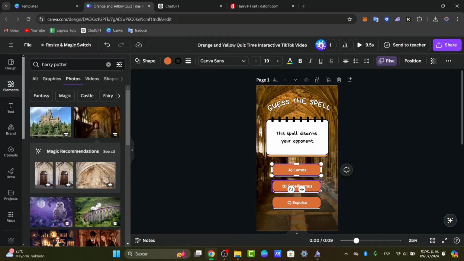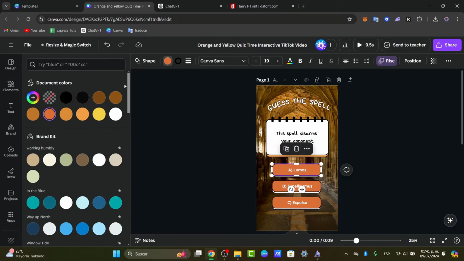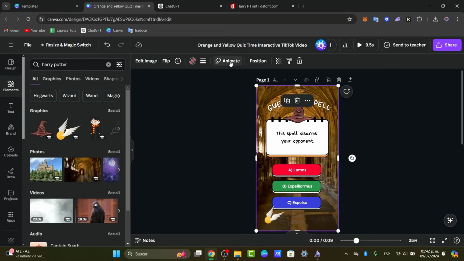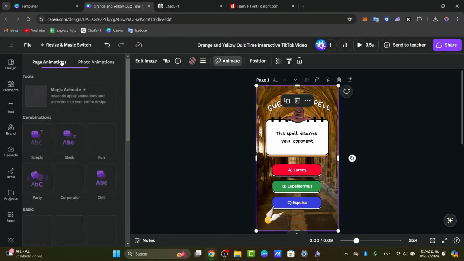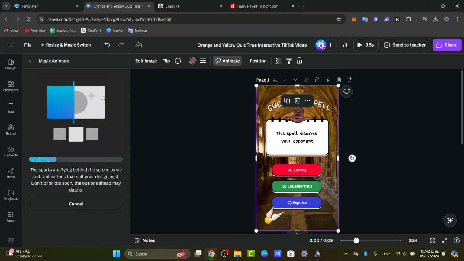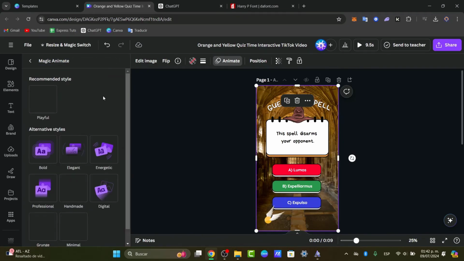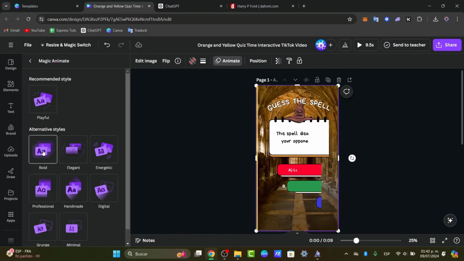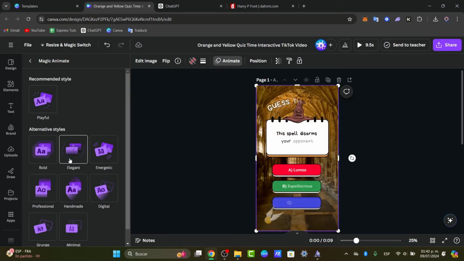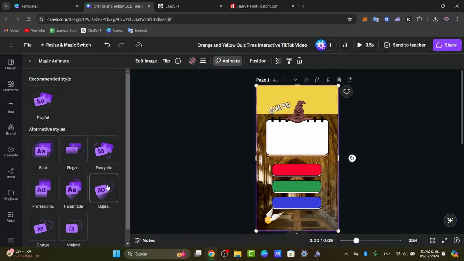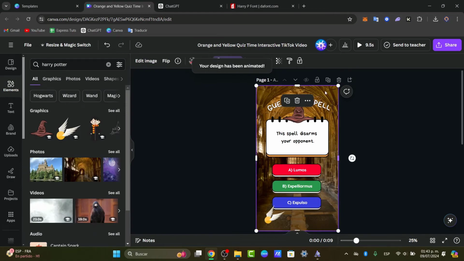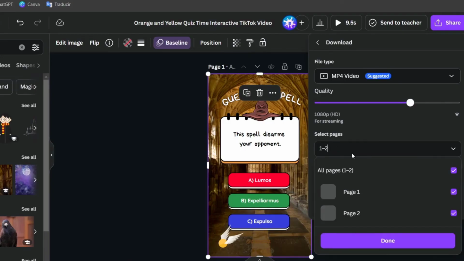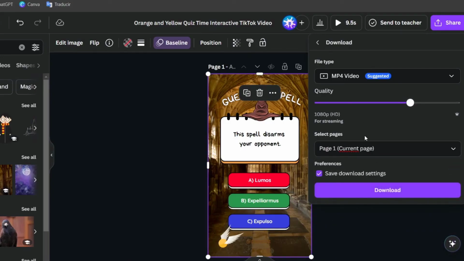Now that I have these colors, I'm going to try to change this color to something more related to Harry Potter, for example, redder. If I select this element, in the upper side it says animate. I can of course choose magic animation to do this element automatically. I don't have to do a lot. For example, I can go for playful. I can choose bold. I can choose elegant, energetic, or whatever. Now I make sure that here in my design, they have just generated that. I'm going to go into share, download, and download the very first page as an actual video.